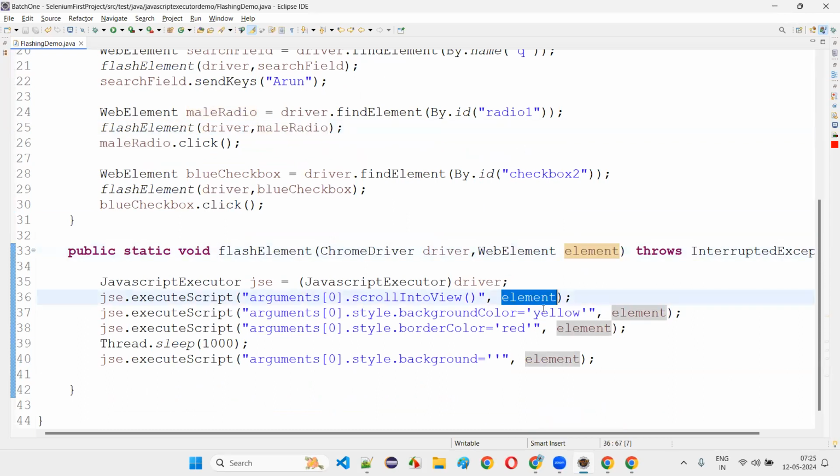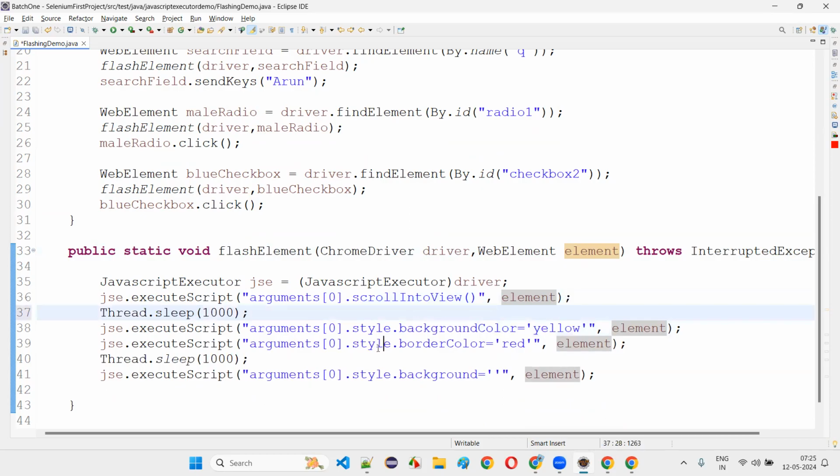Here element, scroll into view. I'll intentionally give something like this. Okay, Migora has pasted something. Yeah, we can flash it multiple times, right? Yes, right. Color, style dot background color, element. That's correct. Yes, we can do that.